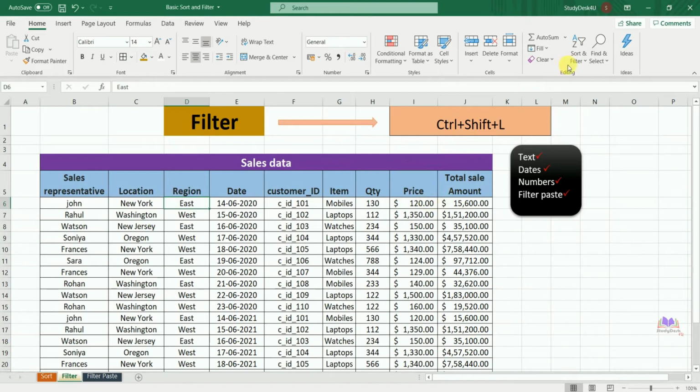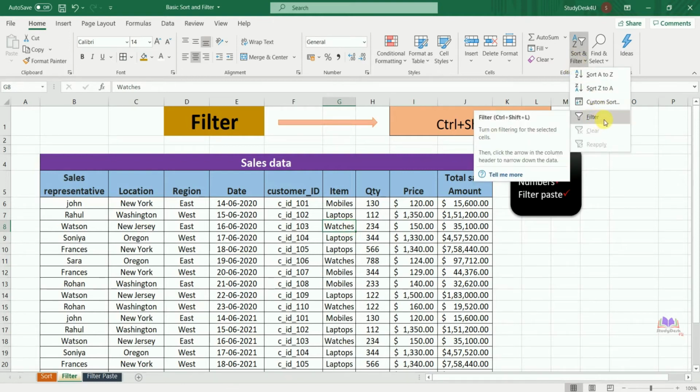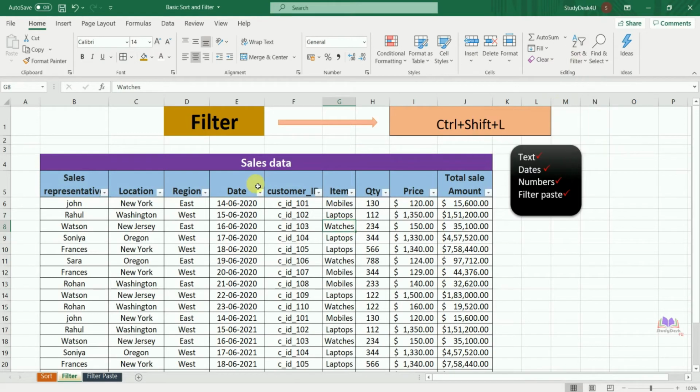Instead of that, we have this filtering option here. Select any cell in the table or in the column. No need to select entire data. You can select only a single cell and click on the sort and filter. Here you have this filtering option. So you can use like this. If you click this, all the columns are getting filtering options. Now I'm going to deactivate this Ctrl Shift L.